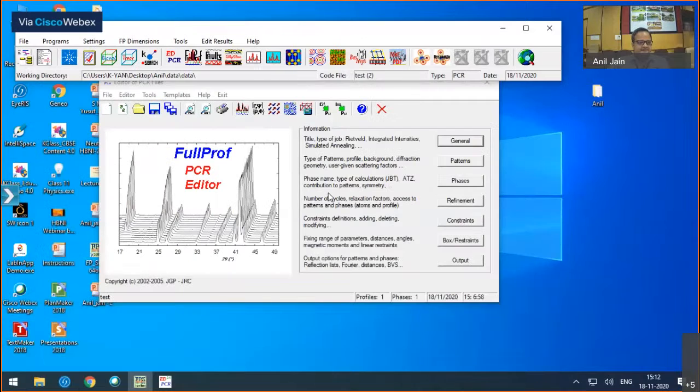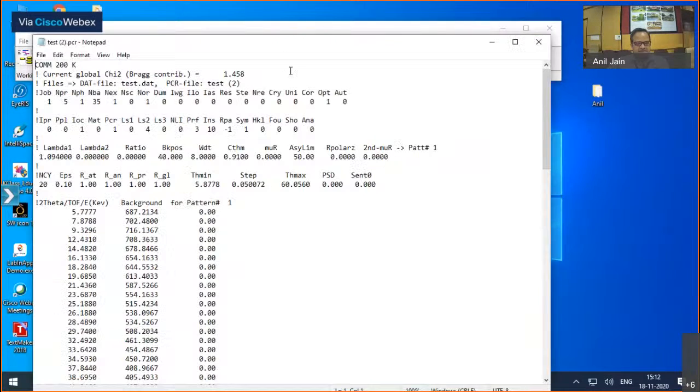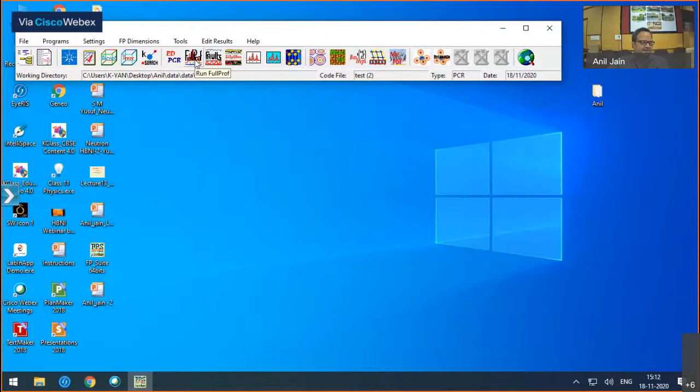So I save this and let me check it again. The program has saved it as auto 0. So this is auto 0. Now I can run this by Run FullProf.